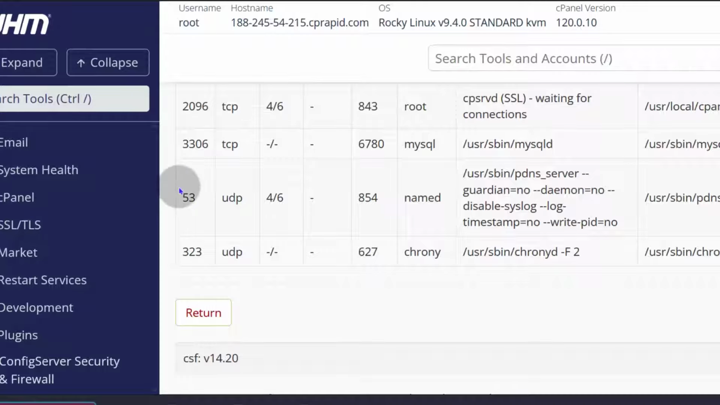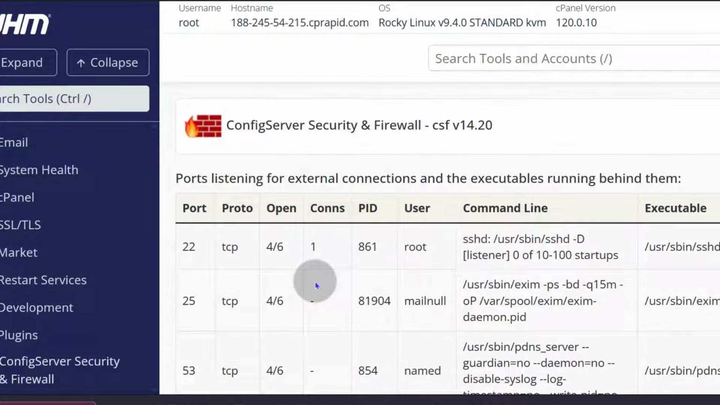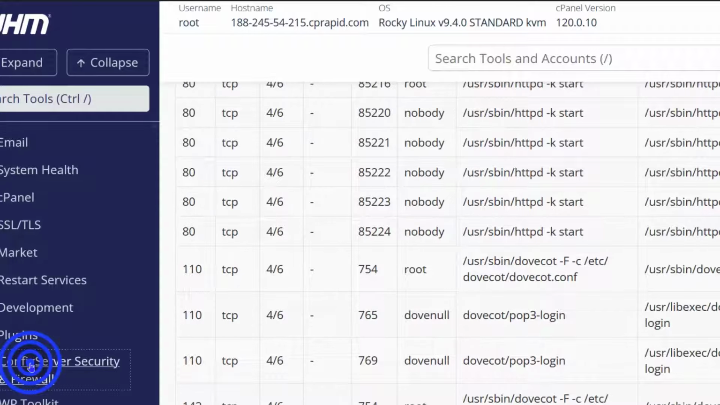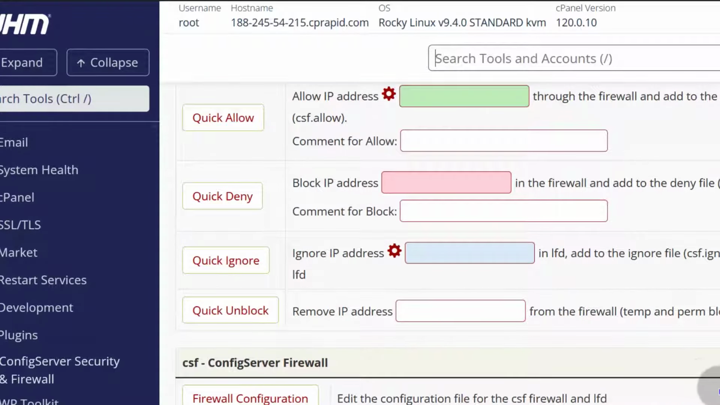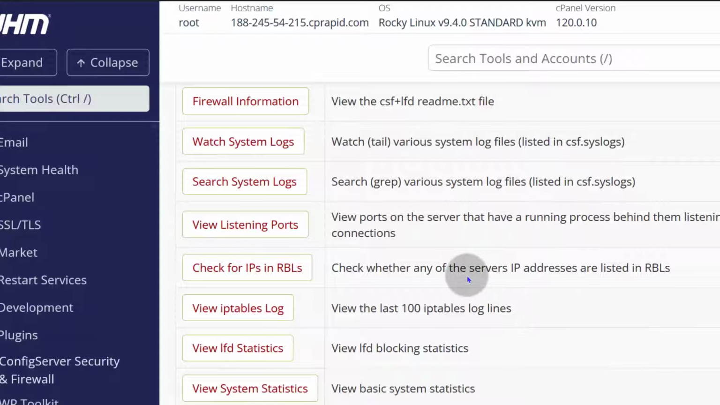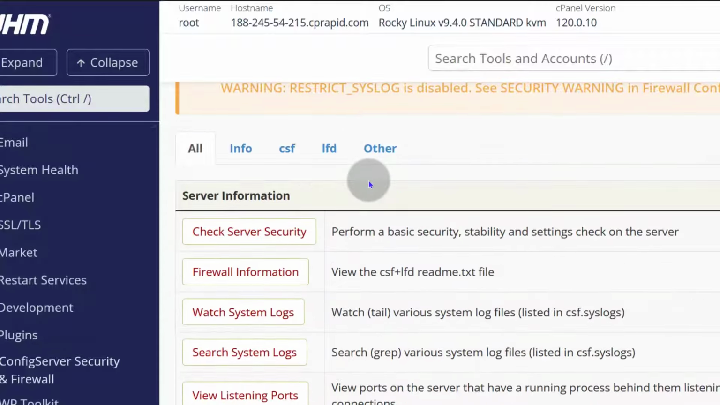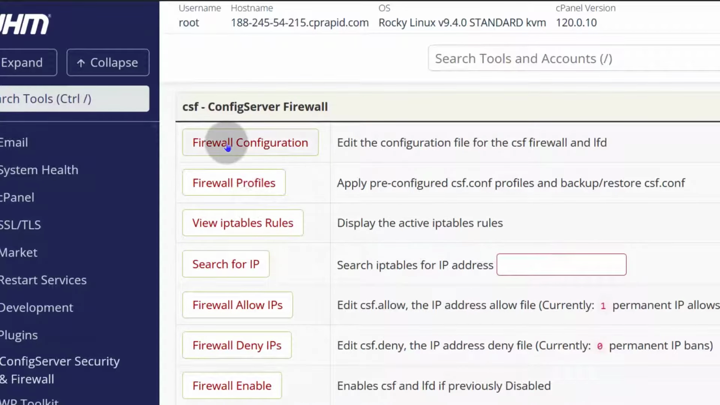So the first thing I need to do, if I want to change my default SSH port, I need to add the port to my firewall, because if I don't add it, I'm going to get locked out. I won't be able to log into my server. So I'll just click there on ConfigServer to go to the homepage of ConfigServer CSF. I want to add a port. Once you've confirmed that your port is not listed, is not being used by another service, you can just come down to firewall configuration. Where is that? Down here.